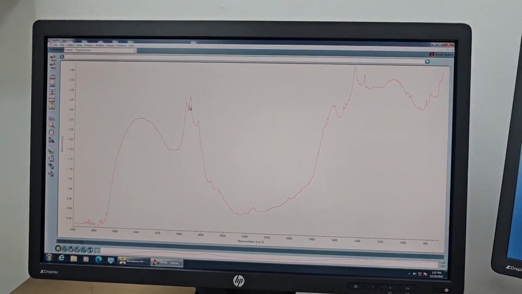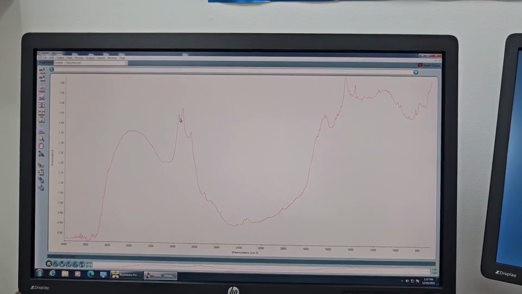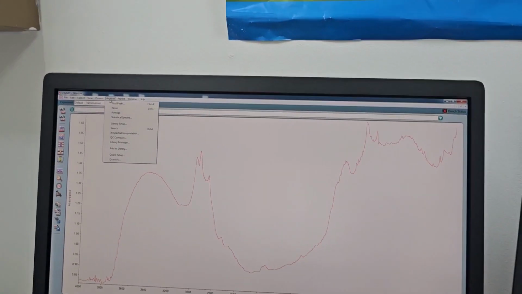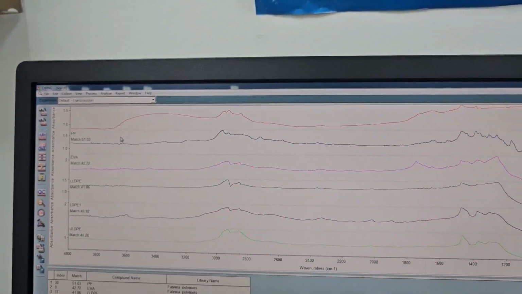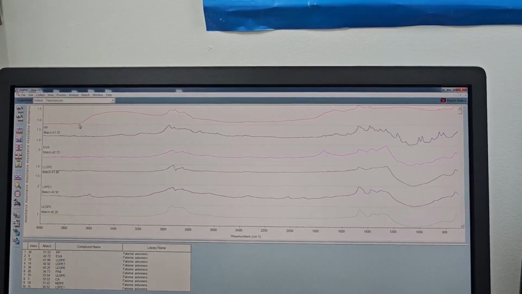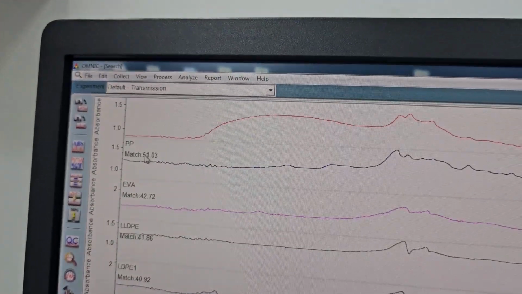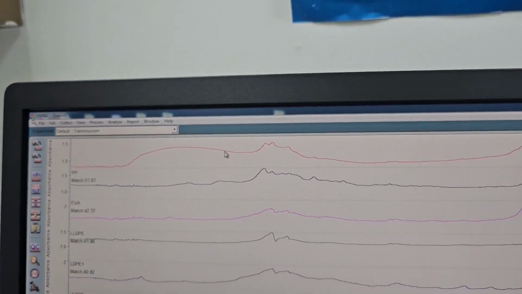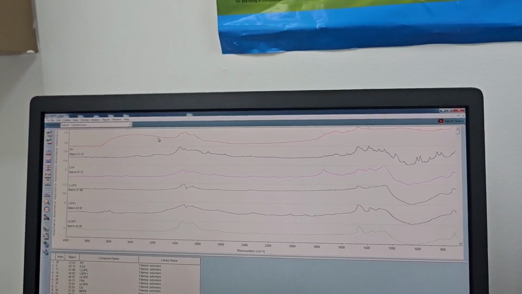What we normally do is search the library to see if there is any match of this sample to the standards in the library. And here we have the search and the result of the search. The software is telling me there is a 51% match with polypropylene. So this way we can identify the samples.